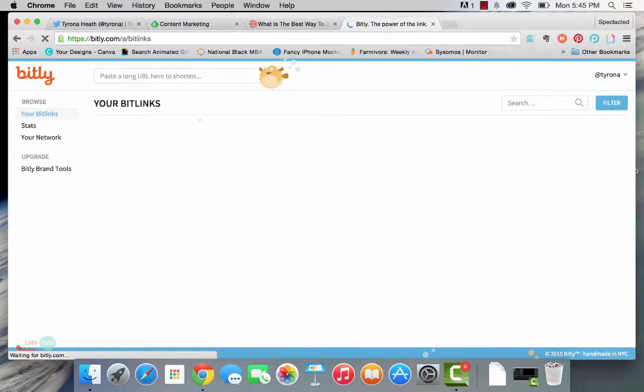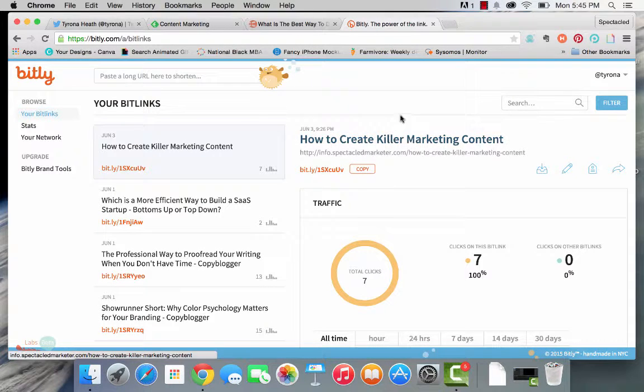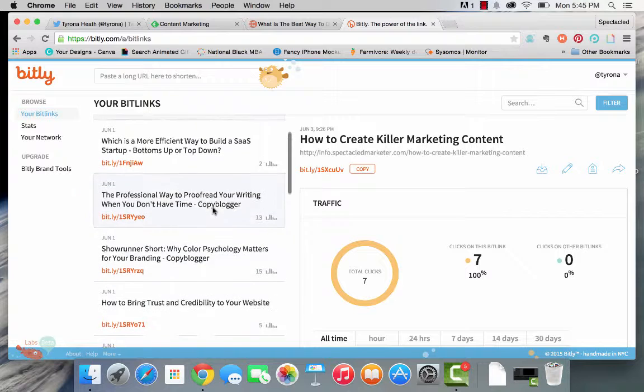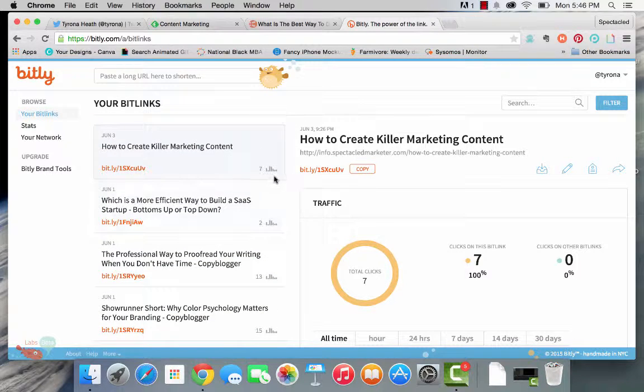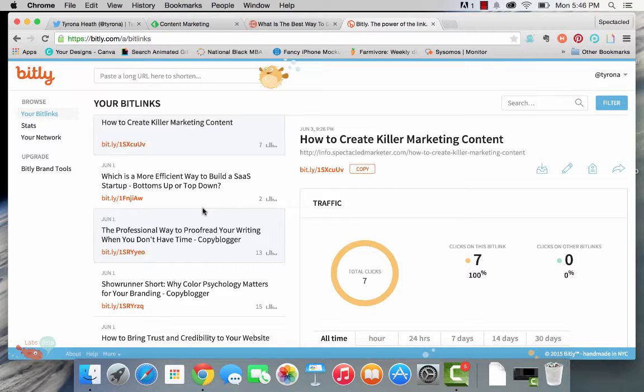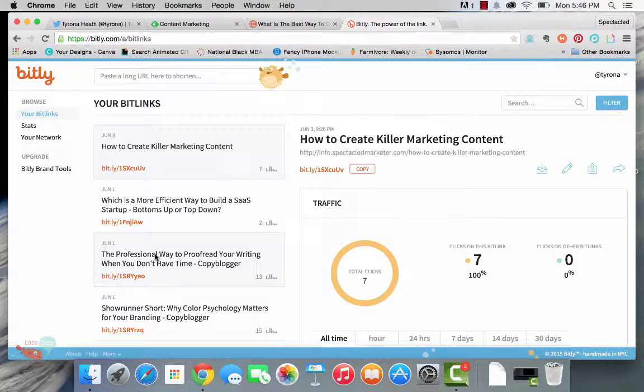And this is a URL shortener. It is not only great because it makes long, crazy URLs shorter and much more digestible, it also gives you feedback on what posts really performed. So you can get a sense by people's clicks what people like, right? Look at this. You can see "How to create killer marketing content" got 7 clicks. "What's a more efficient way to build a SaaS startup?" "What's the professional way?" So you can see 7 clicks, 2 clicks, 13 clicks, 15 clicks. And based on this data, you can kind of judge what kind of content your audience likes.